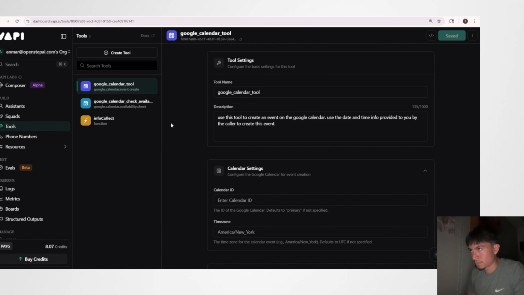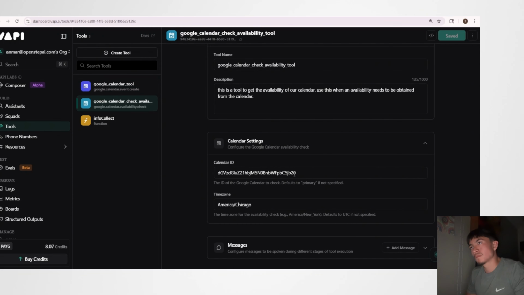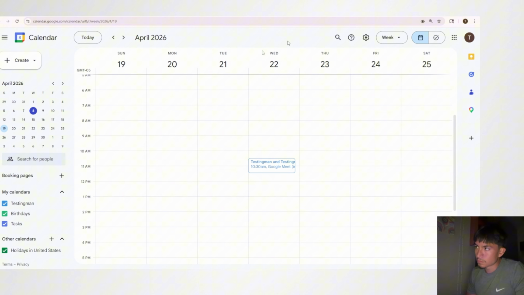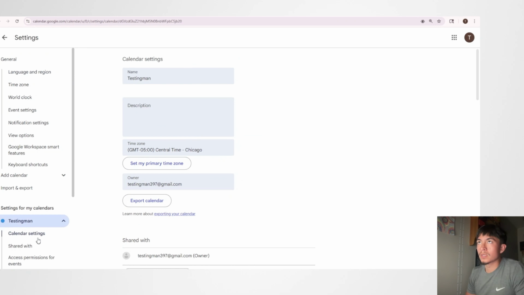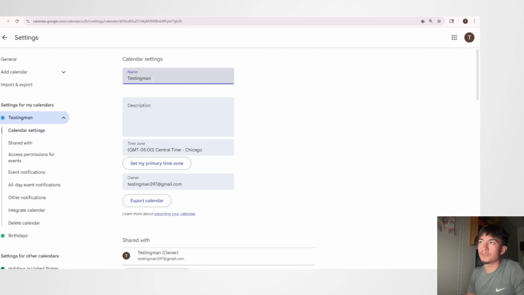But actually, I'm not totally sure this is the calendar ID here. I just want to double check that. So let me go back to here and open up settings. I have a gut feeling telling me that for some reason that's not it. Just screenshot and ask ChatGPT if it's the calendar ID.